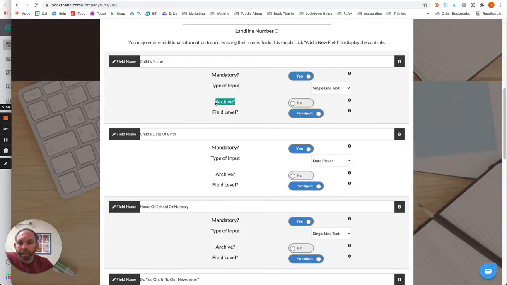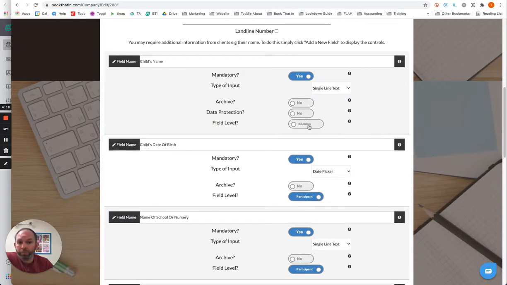We have an option now to archive, so if we no longer want to use a custom field, we can switch that to yes. We'll still see the field here, and we can re-liven it later if we want to. But no new bookings will be asked to complete that field if archive is set to yes. And then we have field level, which is set either to participant or to booking level.